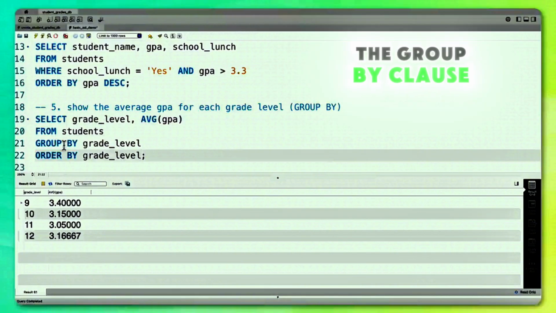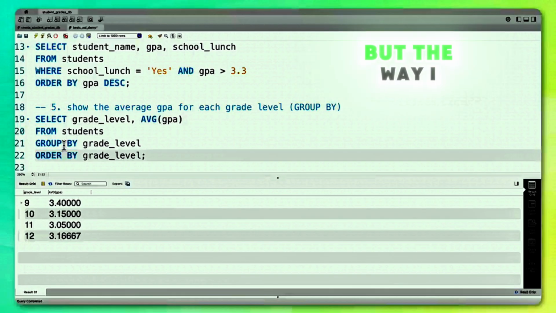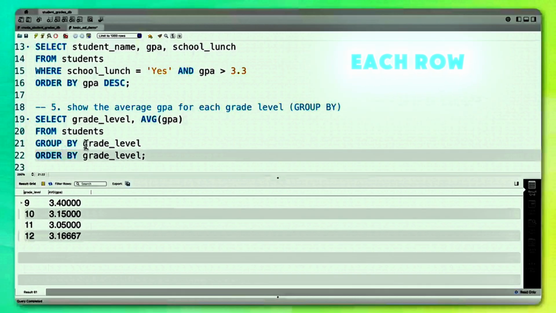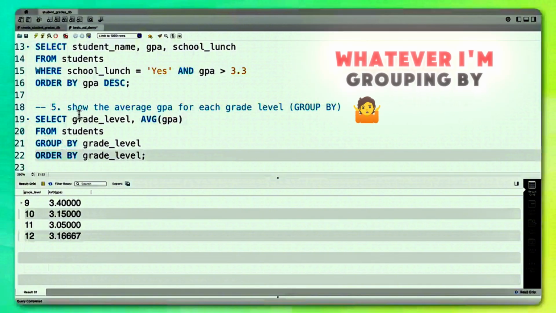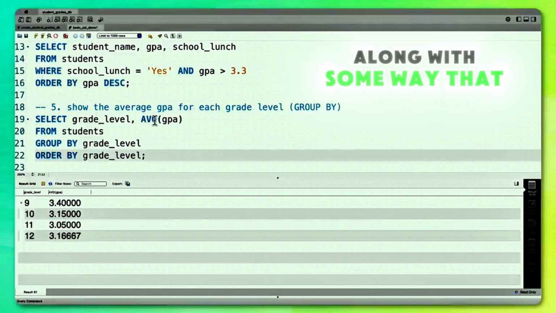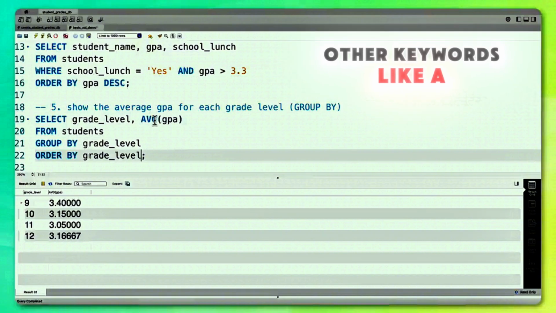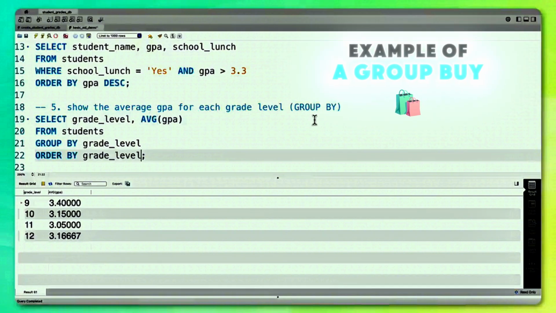Now again, the group by clause is a bit on the tricky side, but the way I like to think about it is I'm grouping by whatever I want to see in each row, and then I select whatever I'm grouping by, along with some way that I'm aggregating the data for each group. So in this case, I use an average. You can also use other keywords like a count or a min, max, and so on. So this was an example of a group by.